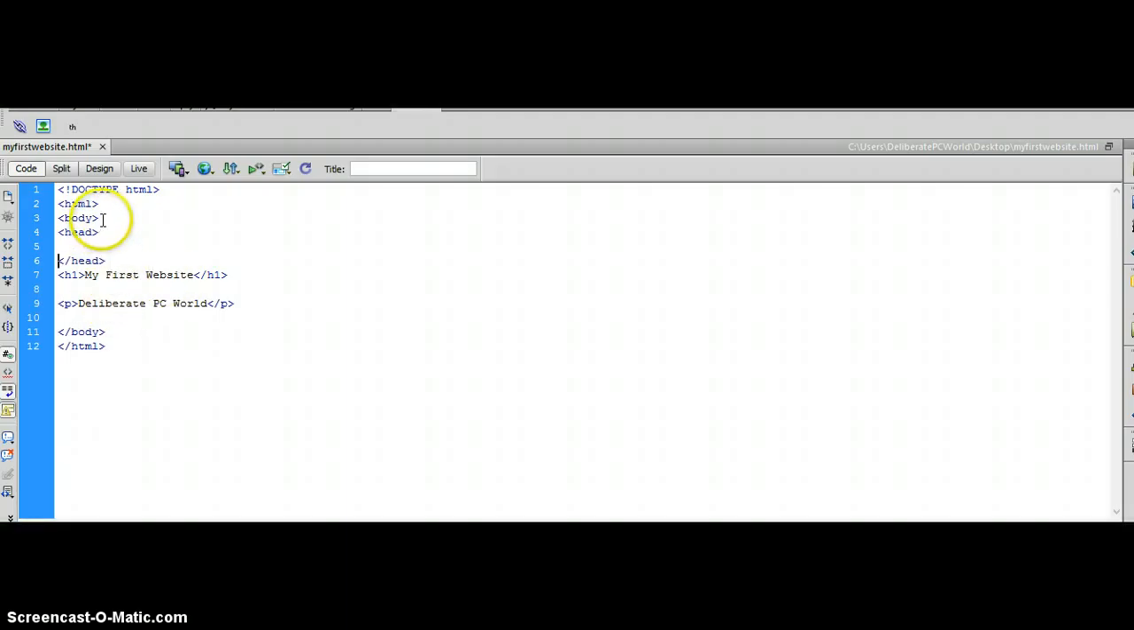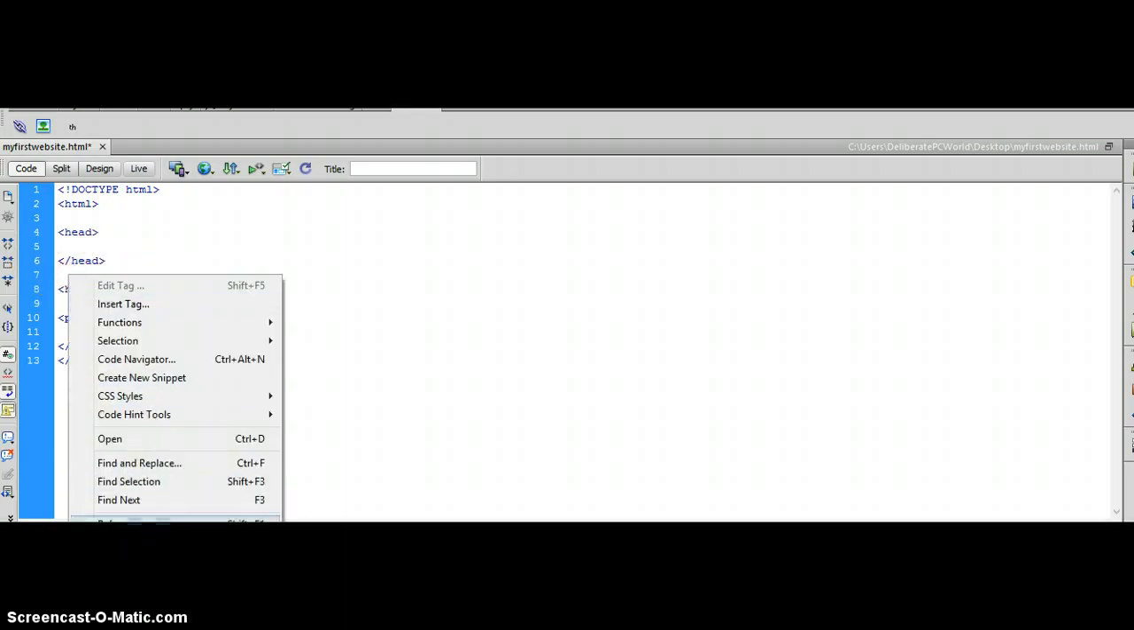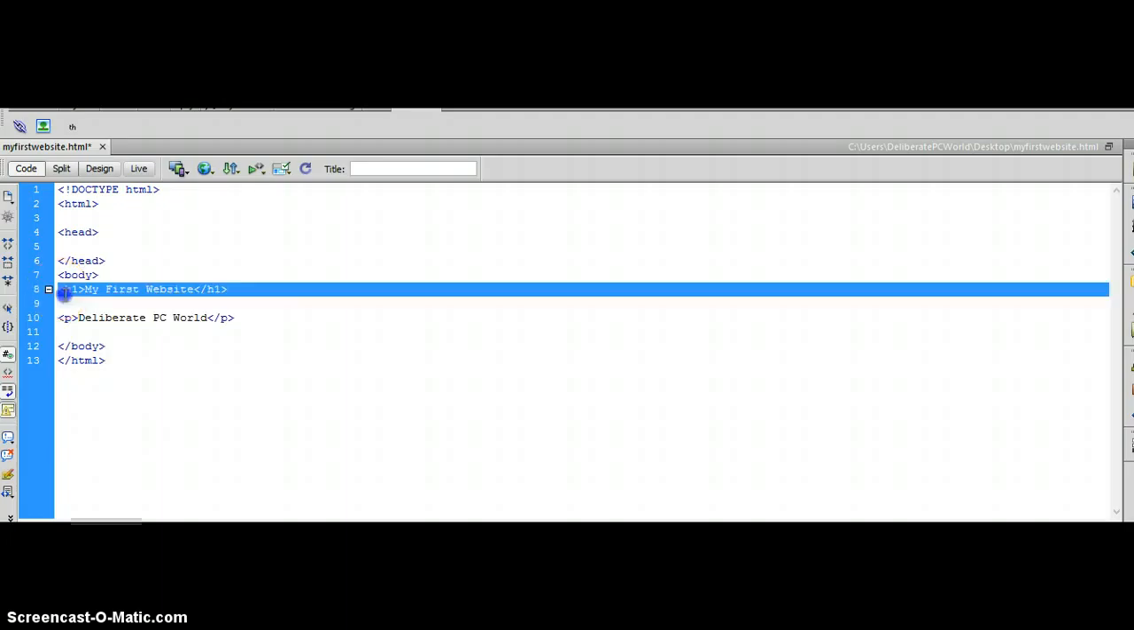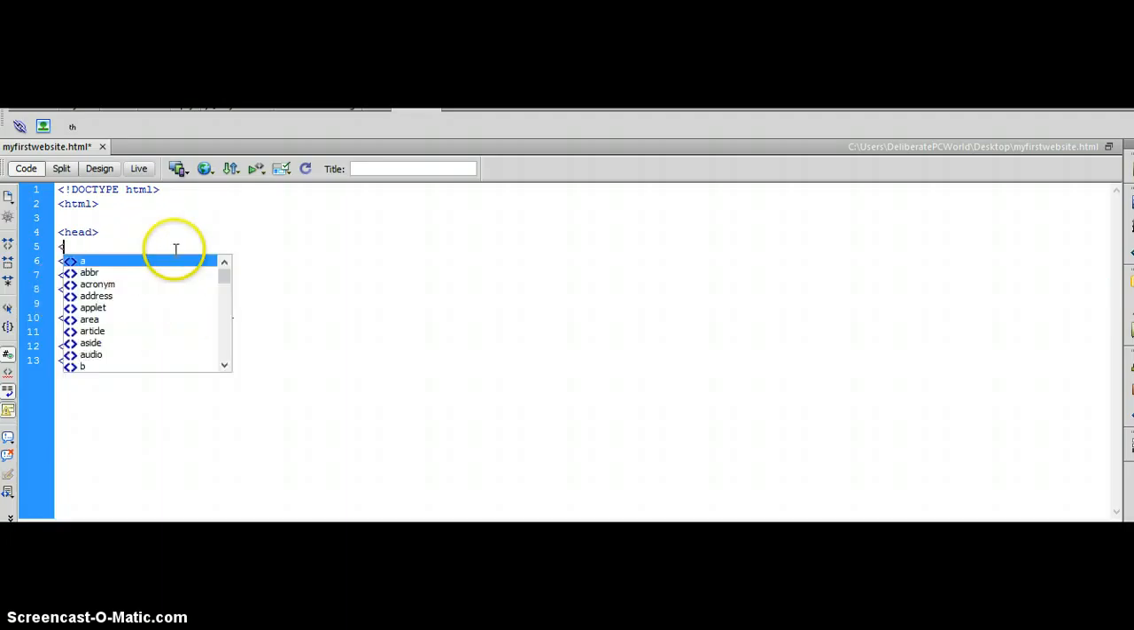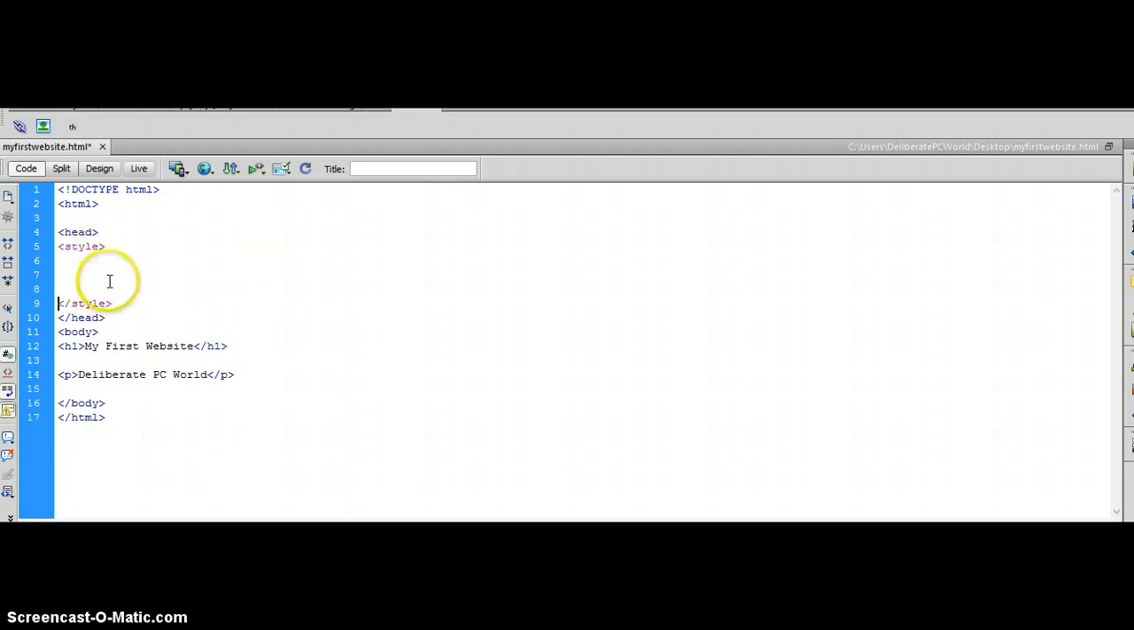One thing you want to keep in mind is this body tag. Now you're going to want to cut that out, and you're going to want to have that below your ending head tag. Between your two body tags is all your visible content. And now within your head tag, you're going to want to add a style tag. So we're going to add that now. And there we go. Now within this style tag is where you're going to put your CSS, or your cascading style sheets.